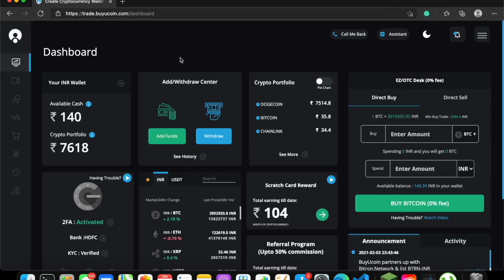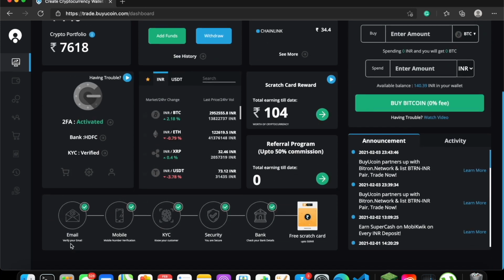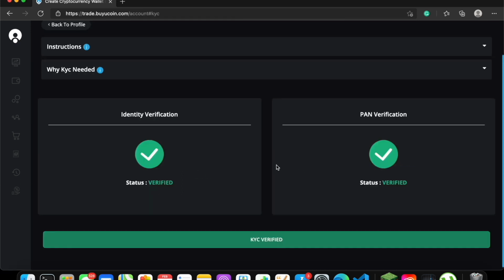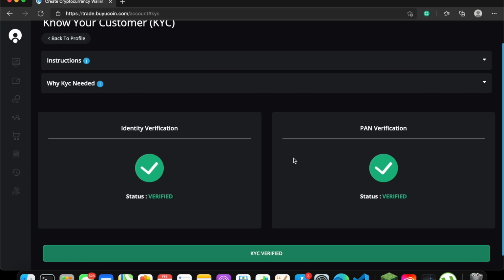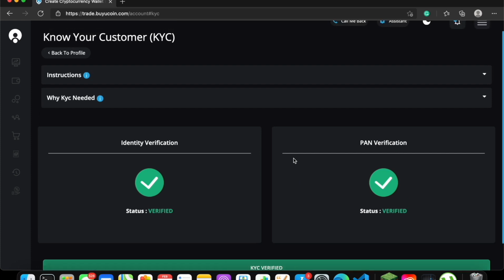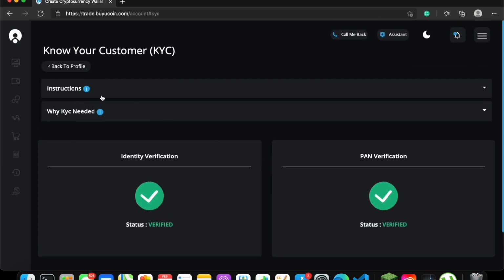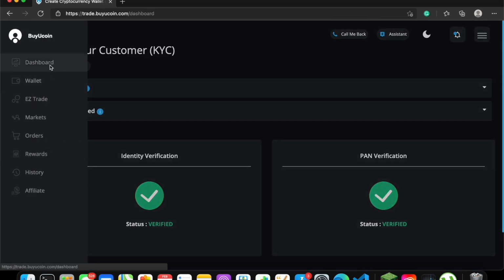Once you are logged into BuyuCoin, you need to finish your KYC process. For that, you need to verify your email, verify your mobile, and then verify your KYC. For KYC, you need to provide a selfie as well as your PAN card and then your Aadhaar card details so that your KYC will be verified. It won't take too long. Once you provide your details accurately, it will finish off your KYC.